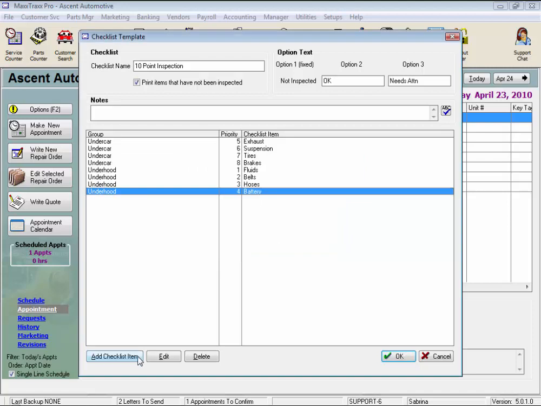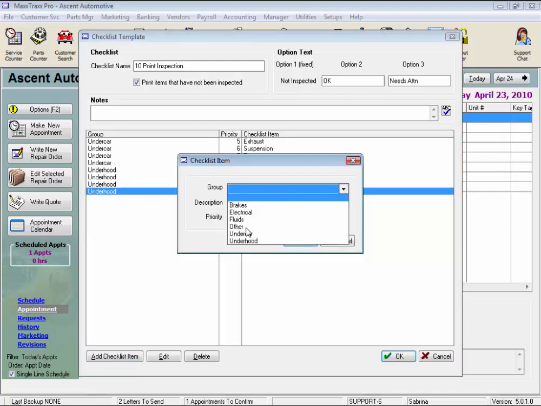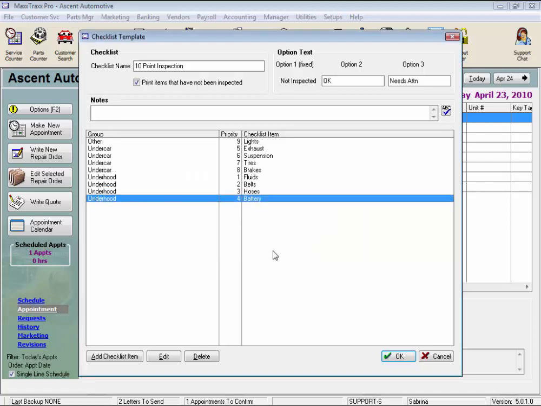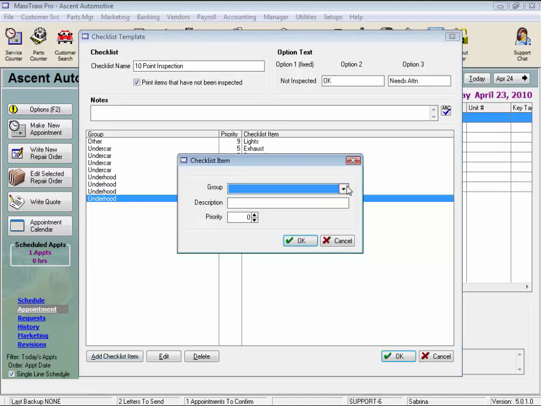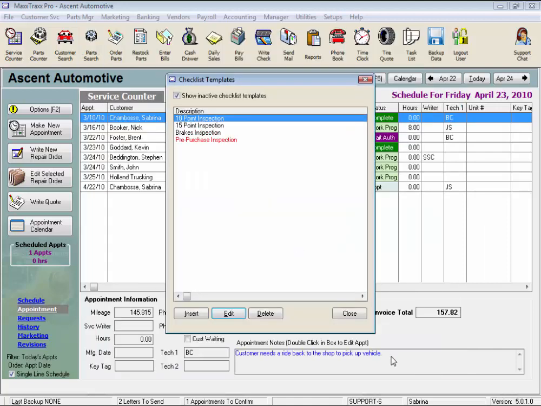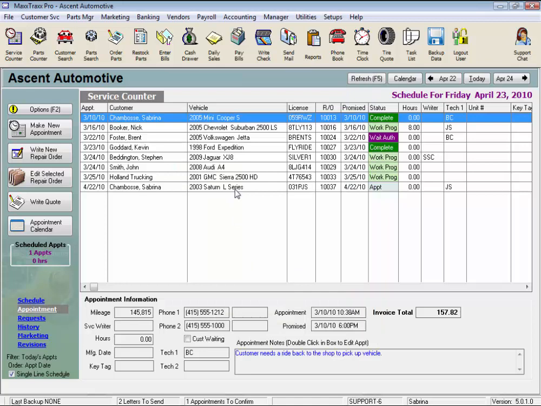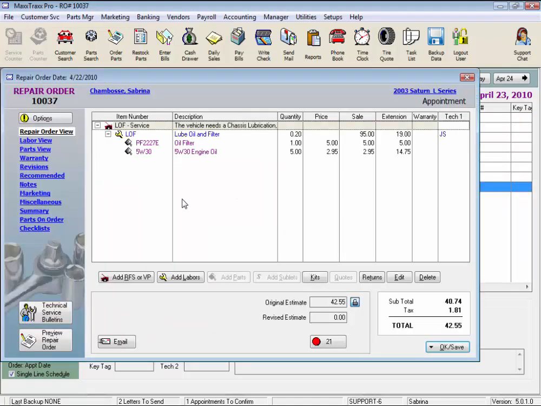And under our third section, Other, we're going to have Lights. And this is number 9, and OK. And let's finish up with Wipers. And when we're done, we could click OK and our new checklist is saved to our checklist templates list. Let's close here and open up a repair order.